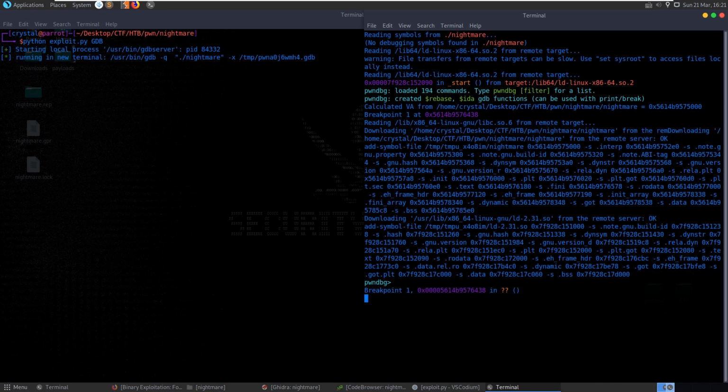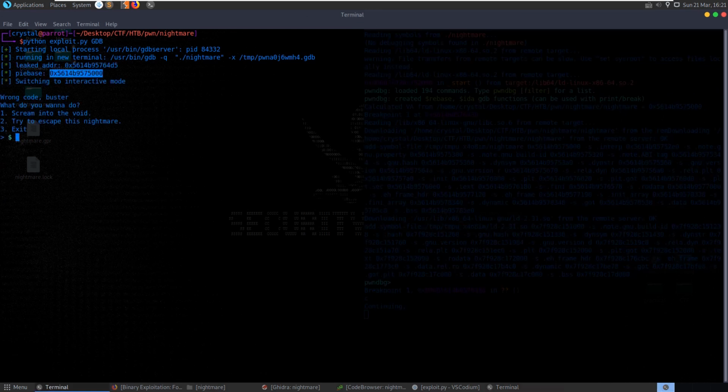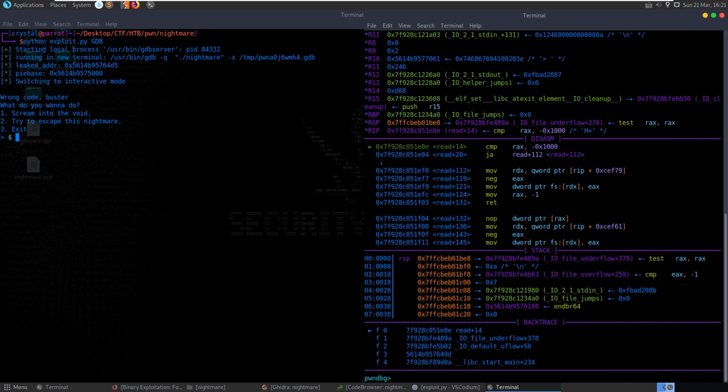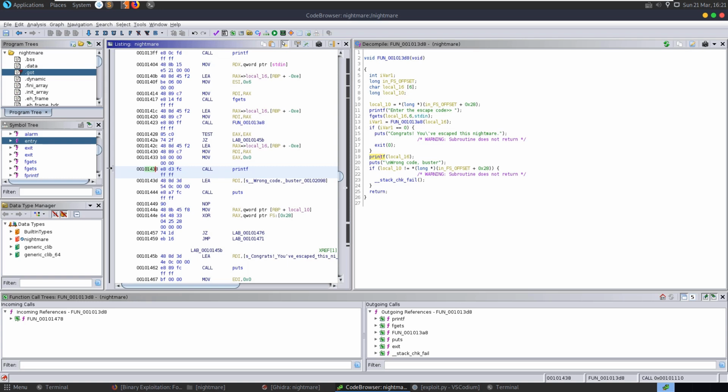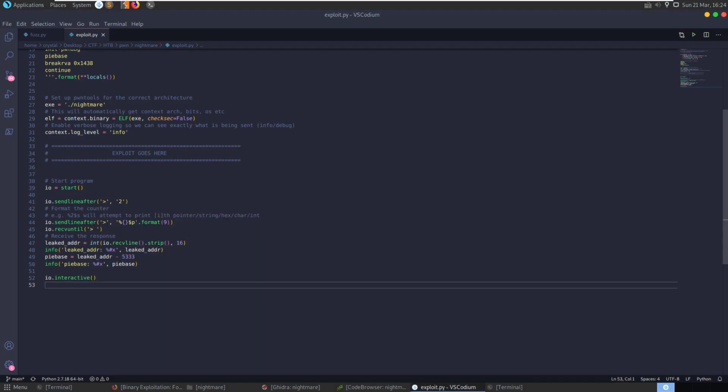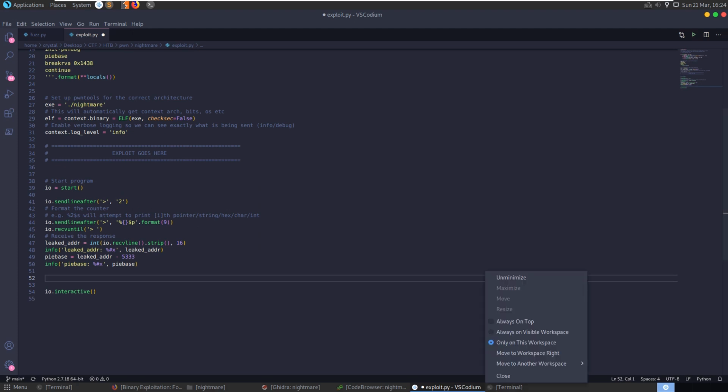So we get our breakpoint here, we can see our pybase up there. Let's do continue. We've got wrong code, but you can see it stayed open. What we're interested in here is our pybase. So you can see pybase ends with 5000, and we can see up here that our pybase is also 5000, which means if we wanted to get to this printf function, it should just be a case of using that offset to calculate that. So let's go and try and get our Lib-C address as well.